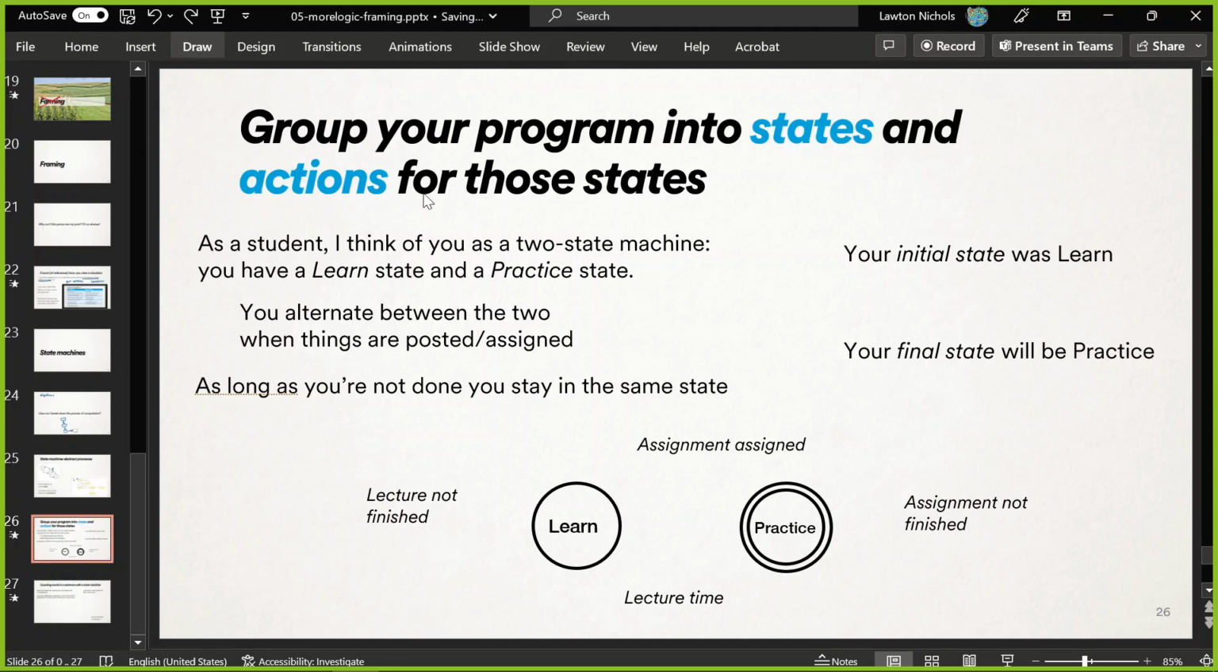All right. So here's another silly example for humans. Let's pretend that I'm going to make a state machine to describe you as students. As a student, I think of you as a two-state machine. You have two states. You're either in the learn state or the practice state. And when you first get into this class, I haven't assigned anything yet. So your start state, your initial state, is learn. And I'll mention that by drawing an arrow from nowhere. That means that this is your start state. That's where you begin your life in the program as a student, I guess.